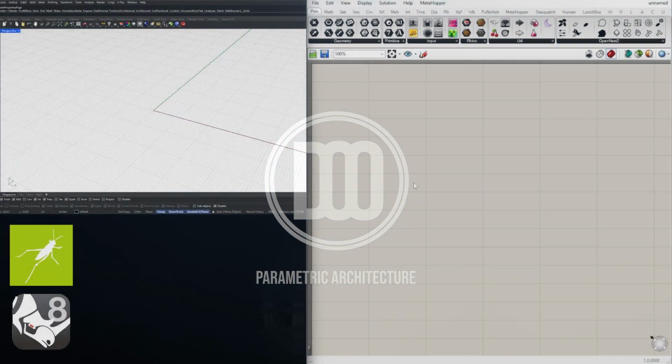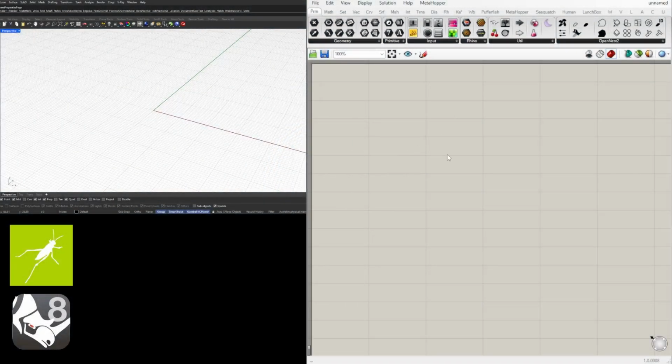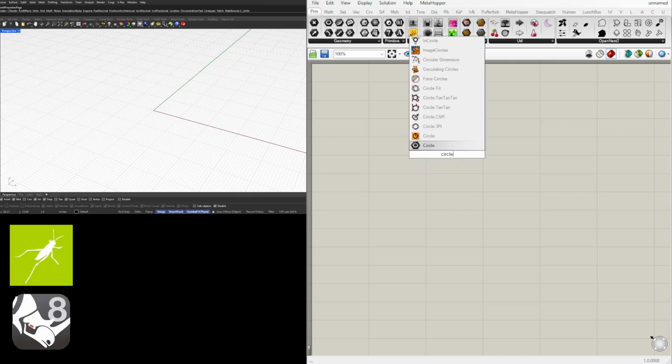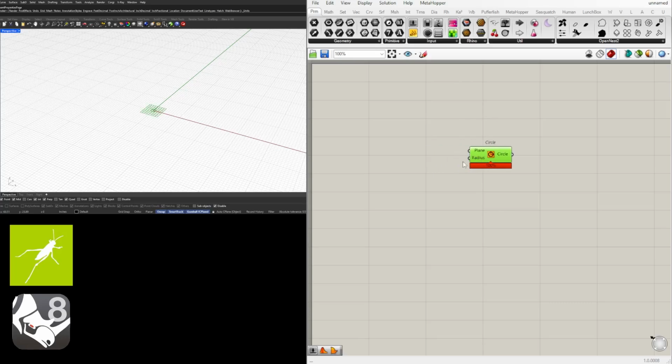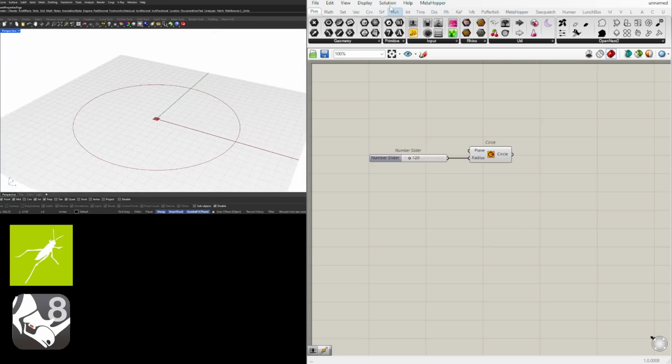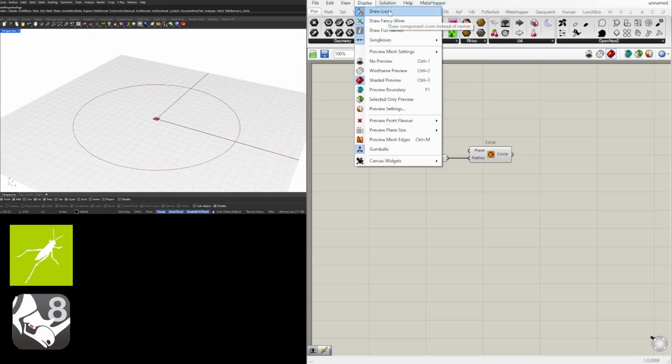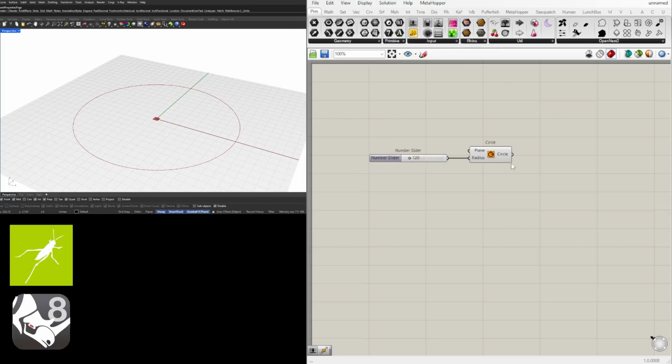All right, so to start, the first thing we're going to do is bring in a circle. Now I'll go here to a circle component, and we'll use the circle that's defined by a plane and a radius. Now we can create a radius here. So depending on what you're trying to create and what size, then you would use a specific slider with a different number. And also, if you're seeing things a bit different, it's because when you look at display, I have draw icons, draw fancy wires, and draw full names. This way you can see all the inputs and outputs.